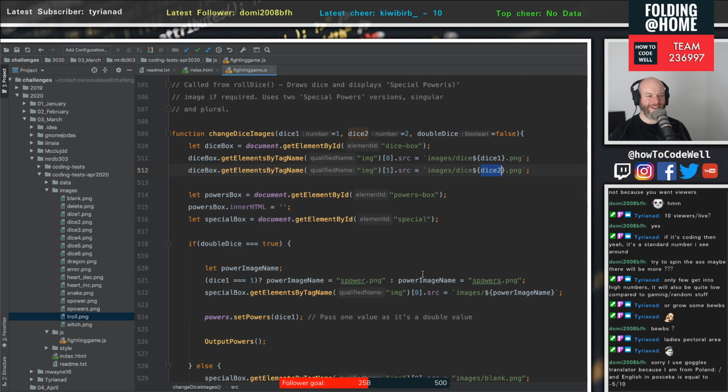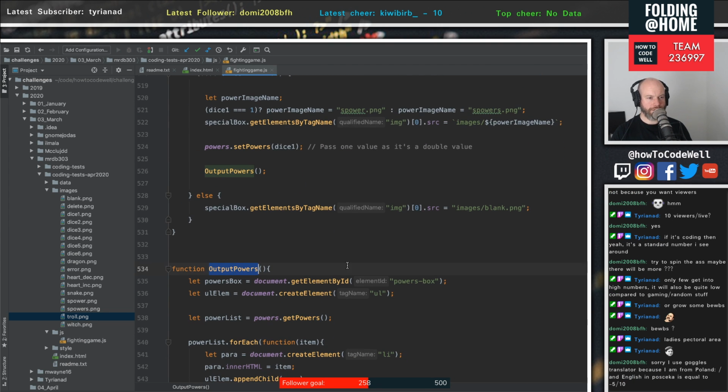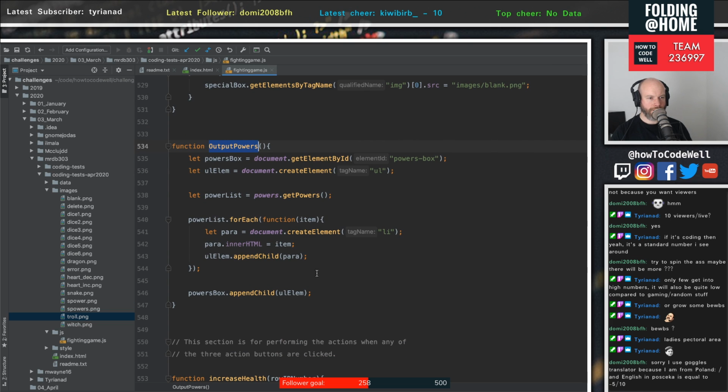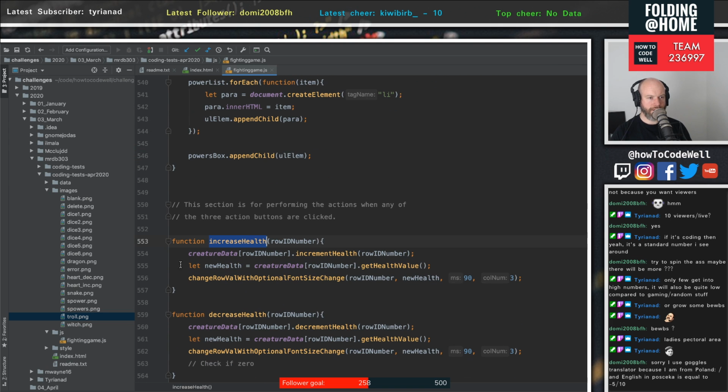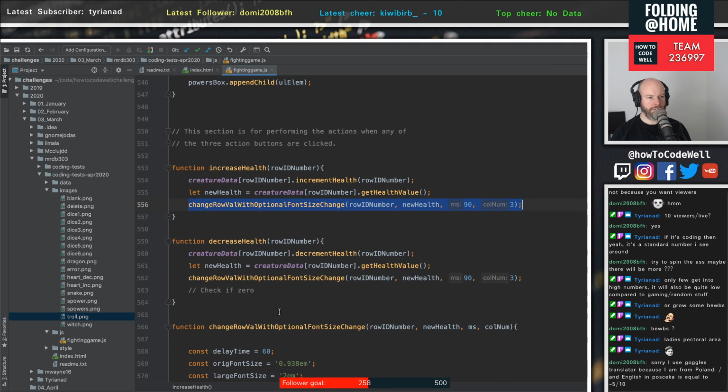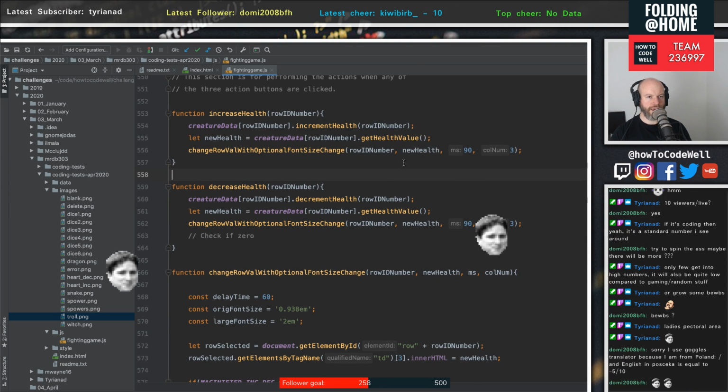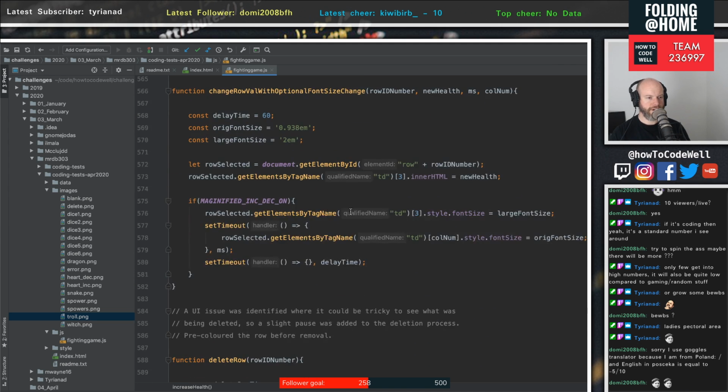Brilliant. Brilliant, brilliant, brilliant. Output the powers. Increase the health. That looks good to me. Changing Val with optional font size change. Okie dokie. New health, that's the important thing. Getting the health values off of the ID of the dice roll. Incrementing the health. That's clever.